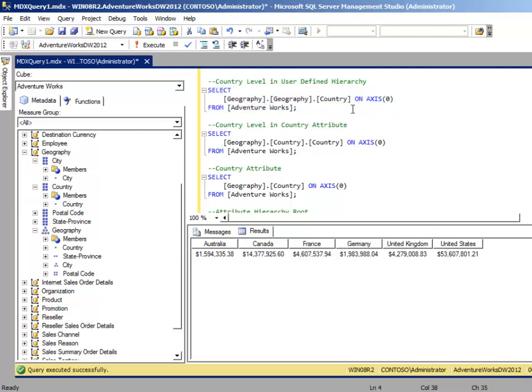Just note here, I haven't mentioned anything like children or members. But this country here is basically this level. It is not this attribute. When we refer to a level in an MDX query, by default, it returns all the members of that level. If I have to do the same, if I refer to the country attribute, I will have to put dot children to get a result set which will have all the members of that attribute.